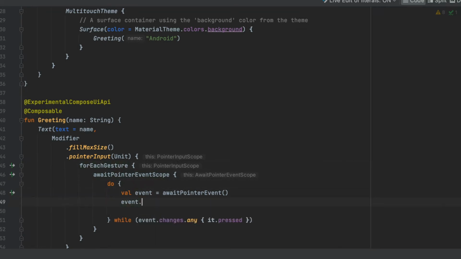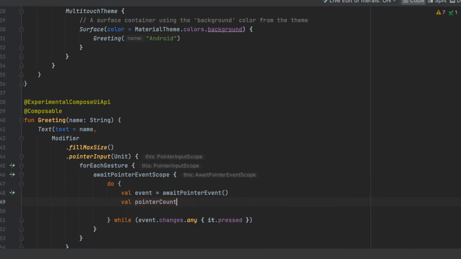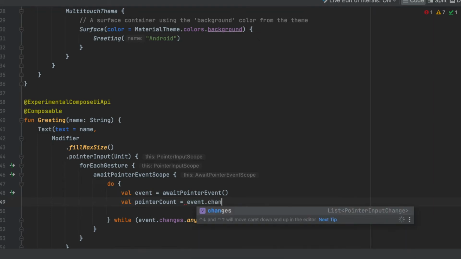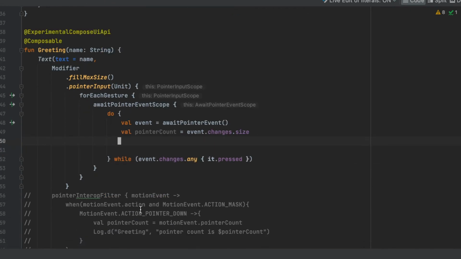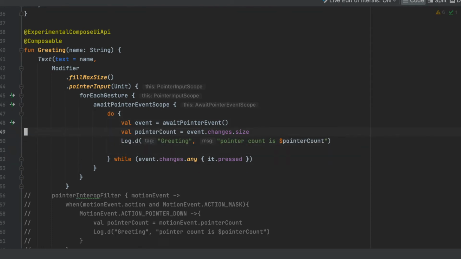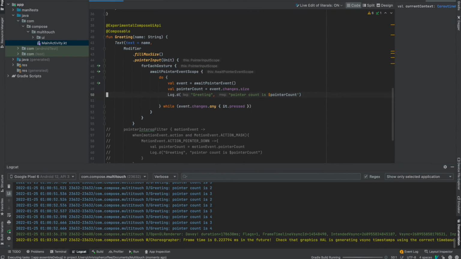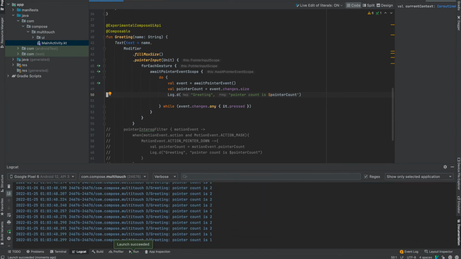So the same thing, pointer count is event.changes.size. We'll do the same thing, so I'll just copy and paste this, and I'll show you real quick. It does detect, but as you know, it's forEachGesture, so it's a little bit more low level, and it doesn't stop like the other one does.